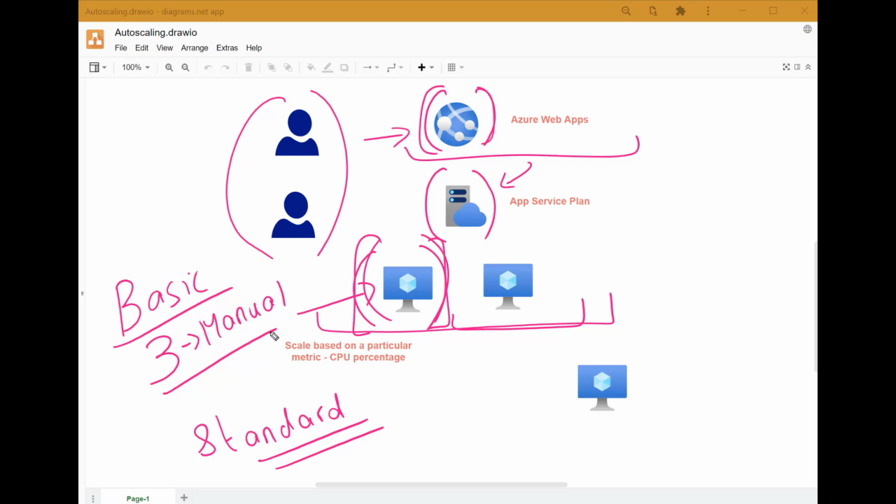But in the world of automation, in order to ensure that the scaling happens automatically, you can choose the standard app service plan or higher. Here you can create rules and conditions to trigger that scaling process. For example, you can create a condition based on the CPU percentage of the underlying compute infrastructure that is based on the app service plan.